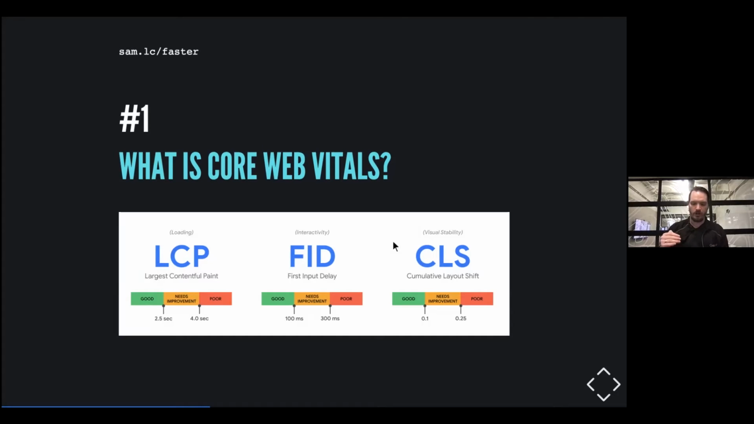That is measured with field data versus lab data. So the lab data is when you use the online tools or the Chrome tools without a user. And the field data is actual data that Google has captured from real users and their experience on the site. Field data tends to be, although not always, a little more generous than the lab data. And so if you're crossing the metrics on the lab data, you're probably doing okay.